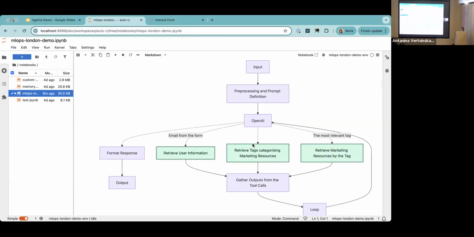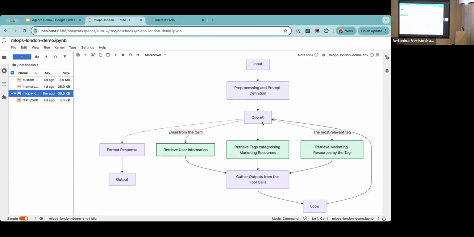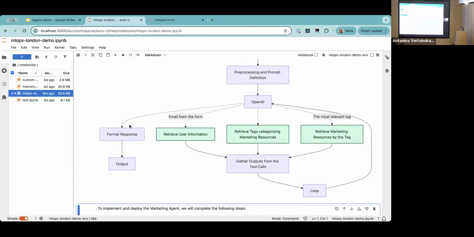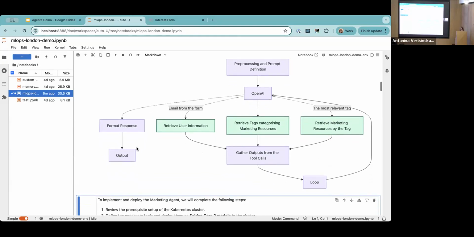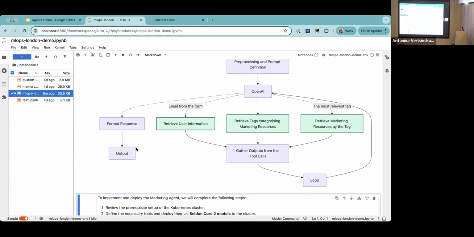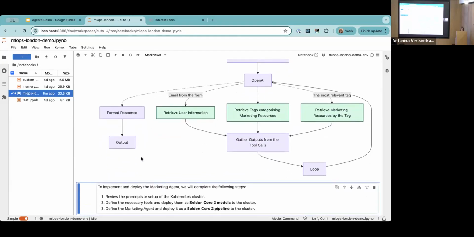Of course, on this diagram, you could see that we will deploy a component which has access to the OpenAI model. We also have a component which is responsible for prompt definition and tools definition. And there are a few other components like formatting the response. Yeah, so I will describe those later.